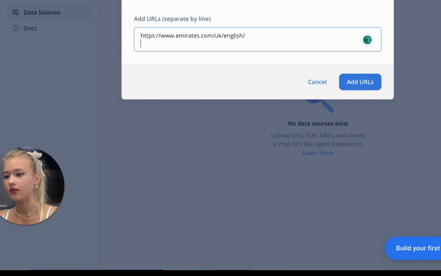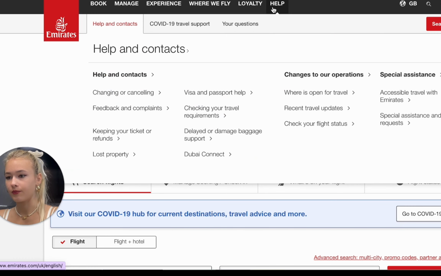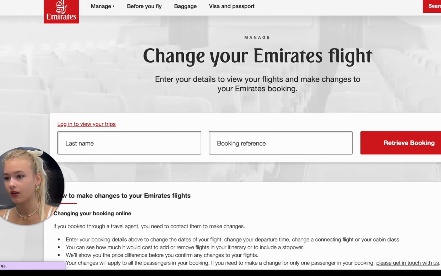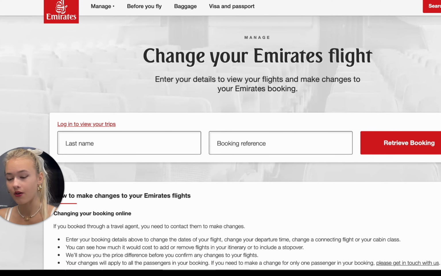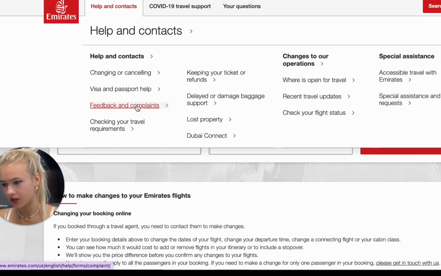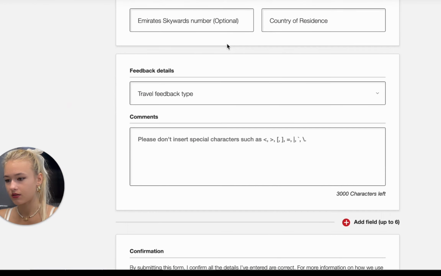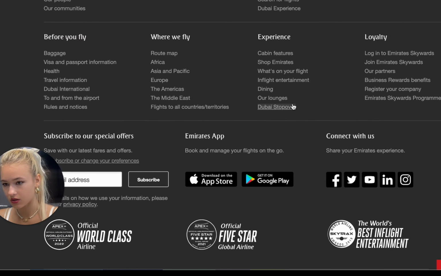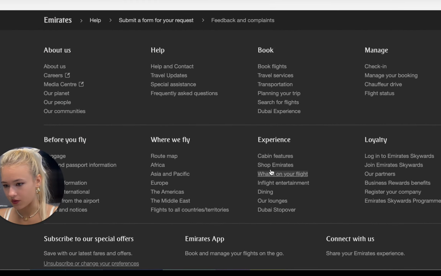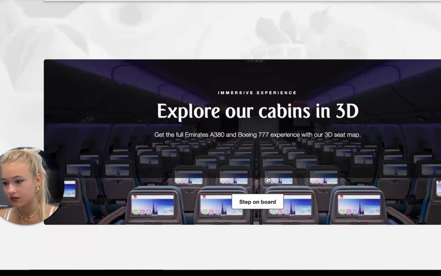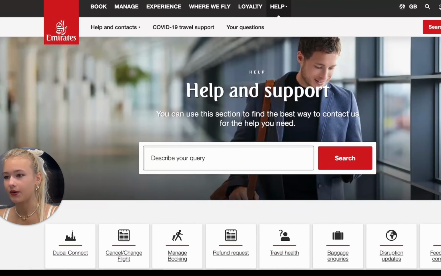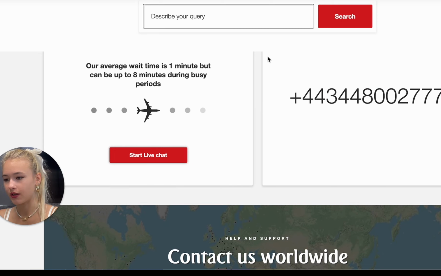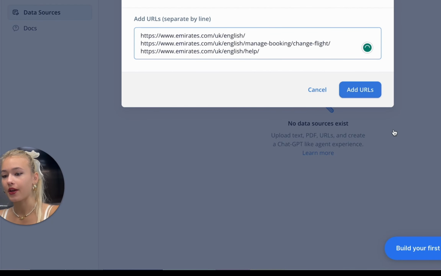URL, and maybe we can find something about changing or canceling, for example. More specific URLs, not just the main page, so the chatbot doesn't have to crawl around for help. So feedback and complaints. Let's take a look at this website. Oh, it doesn't write anything to us. Okay. What's on your flight? Oh my gosh, everywhere it asks that. Help and contact. Okay, so it at least knows what to do. Do they also have live chat? Okay, I'm not going to talk about it. Okay, so we have our URLs.